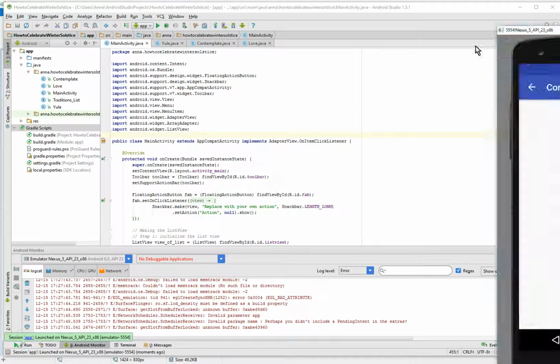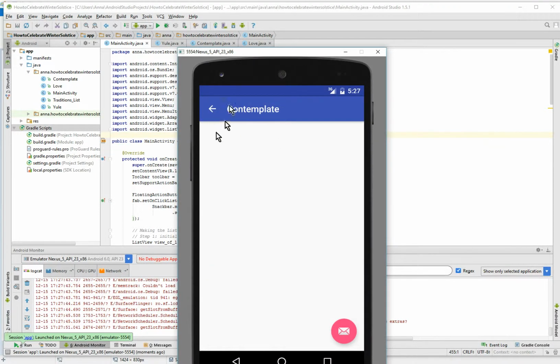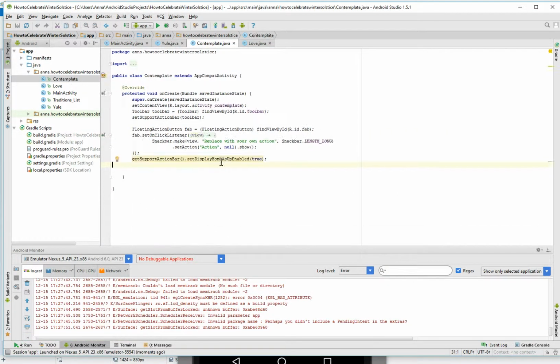So now we're going to start. And I guess we will start populating the contemplate class. So we'll just go here. And let's start writing our code.